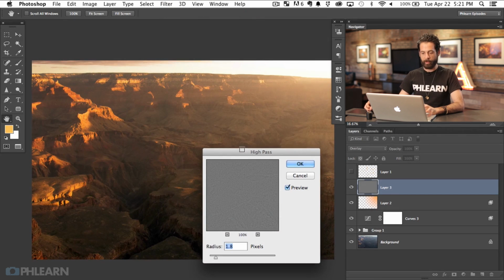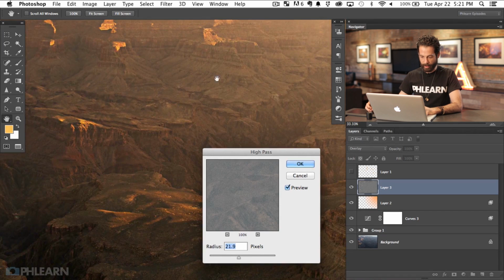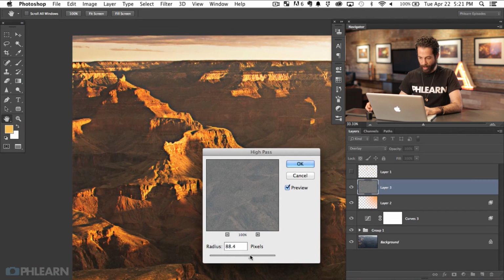Now, my big trick with this high pass filter is don't try to do all your sharpening with one high pass filter. You can see, if you bring your radius higher, it does a little bit more. I'll just zoom in so you guys can see what it does. The higher you bring your radius, the more sharpening. It tends to look bad the higher you bring it up. So bring it to a point where it looks pretty good and then stop.